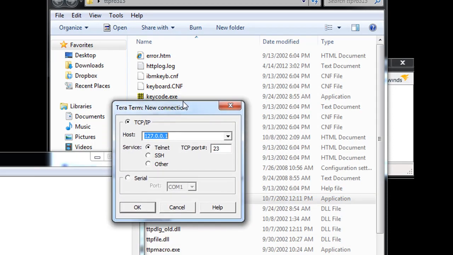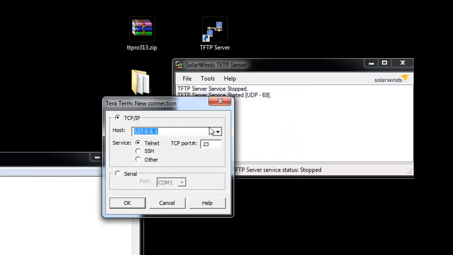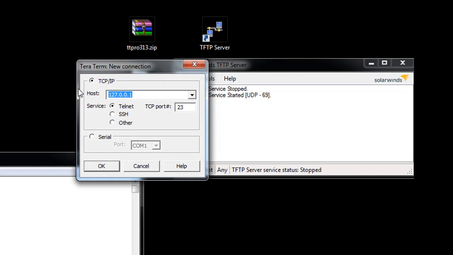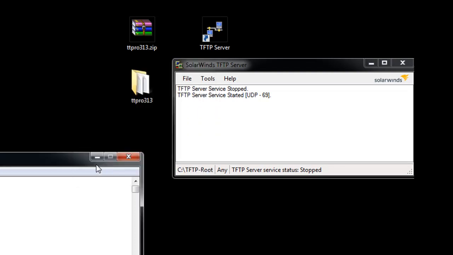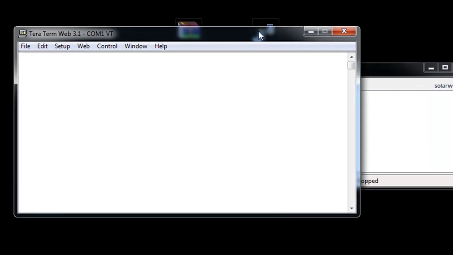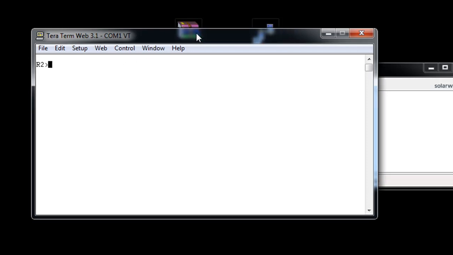And right away when you fire up the program, you get a message that looks like this. We're not going to connect with TCP/IP using Telnet, SSH, or other. What we're going to connect with is serial port, COM1. Click OK and bring this window over, and then hit Enter. And you can see R2, there's the router right there, right?